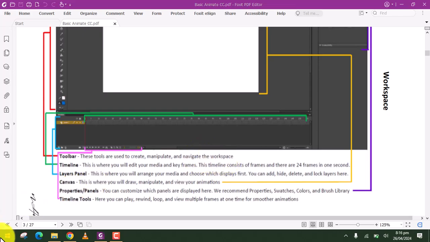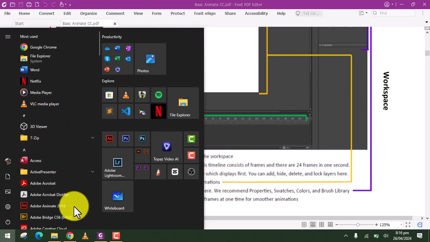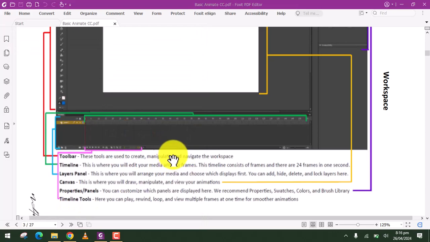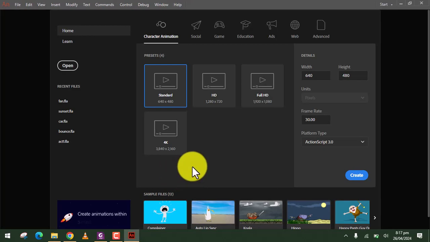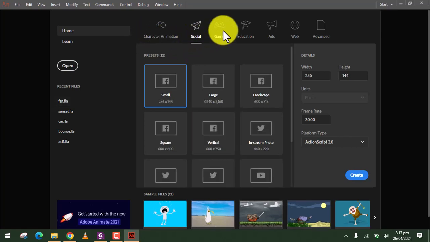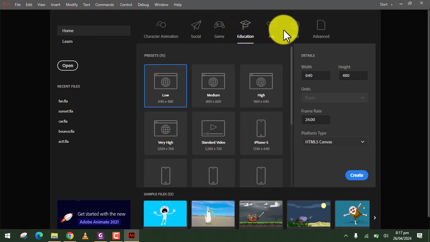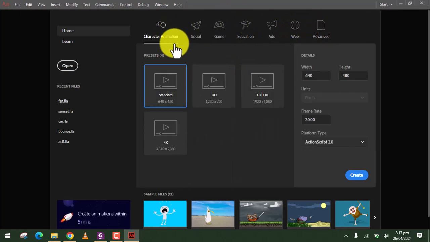So let's open our Adobe Animate 2019. Let's wait. Okay, so once we're done opening our application, this will be the first interface, which is the preset. First, character animation. We have social, game, education, ads, web, and we have the advanced. So we will focus on the character animation.